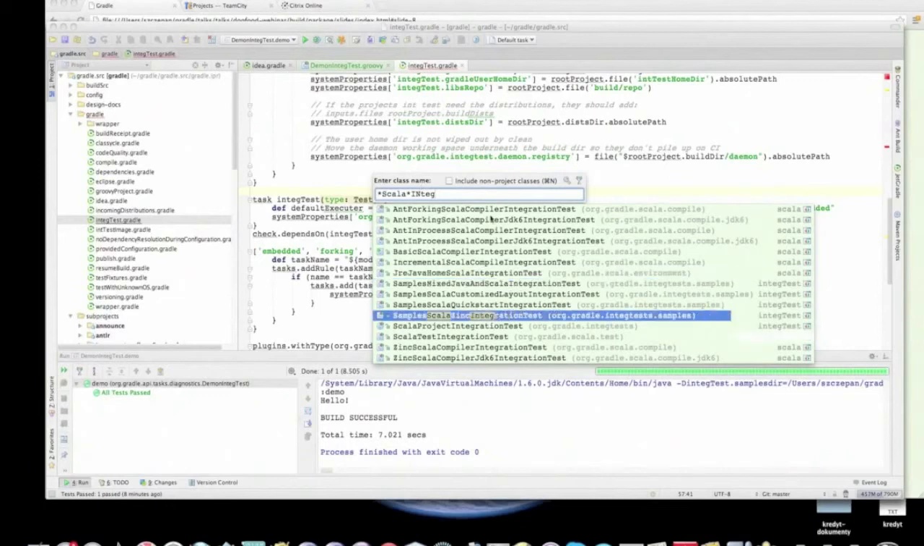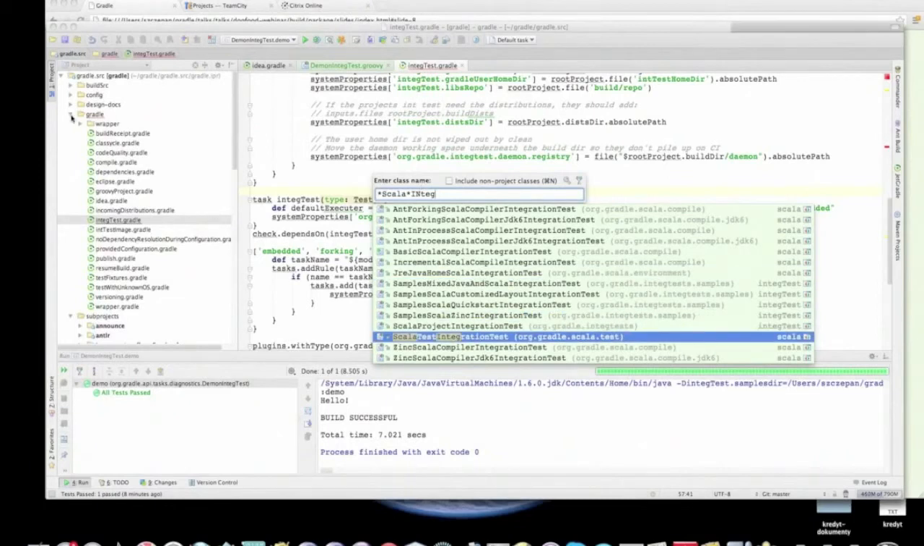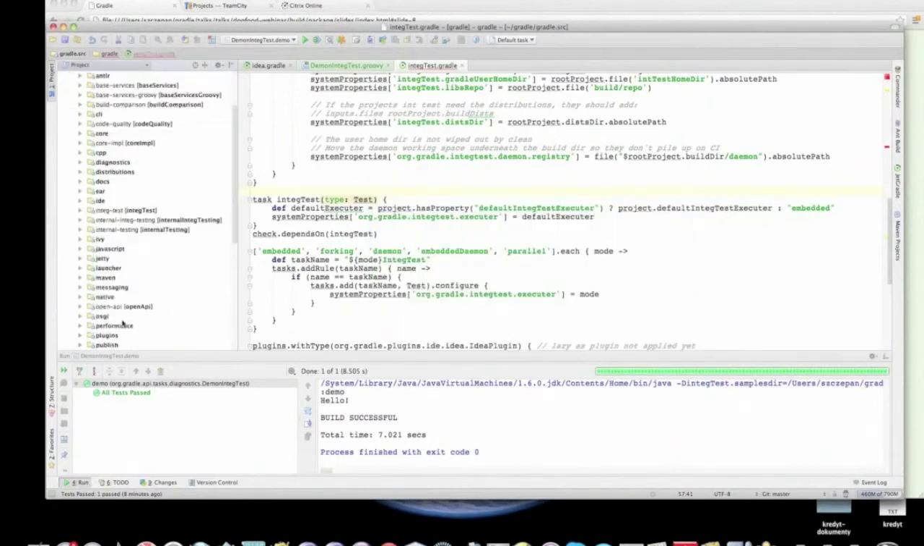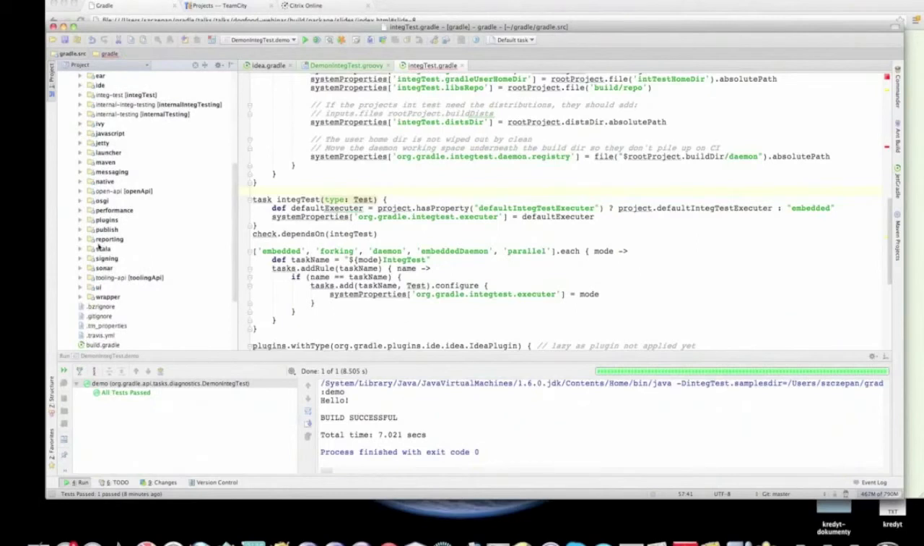Oh, I can't find it now. Oh boy. Hang on. Let's go directly to Scala. I'll find you, my dear test that I want to show you.